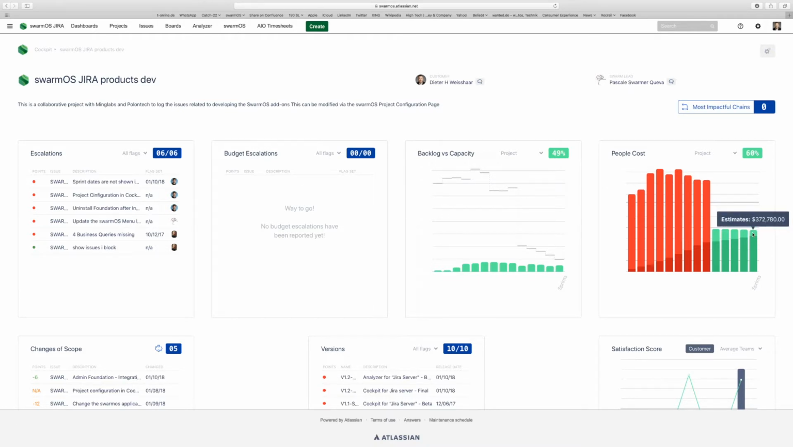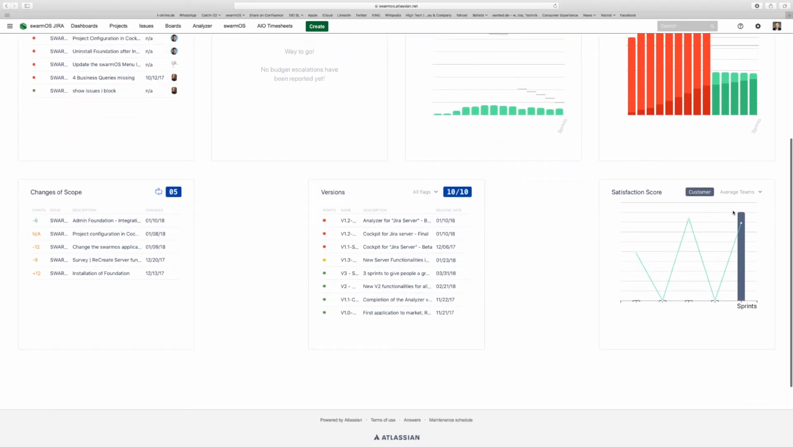And you can see that your predicted cost is only 60% of your budget, including the actual cost. As mentioned before, we have the change of scope. You can see immediately the big changes of scope over here in story points, and you can actually click on it and go straight into Jira to see what story has been added or changed or had been dropped.